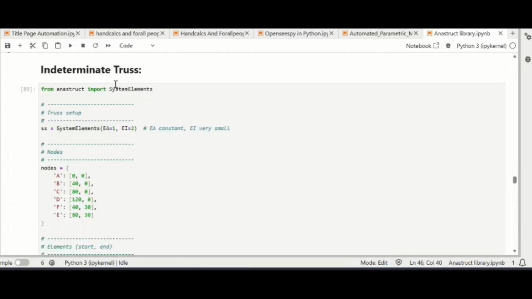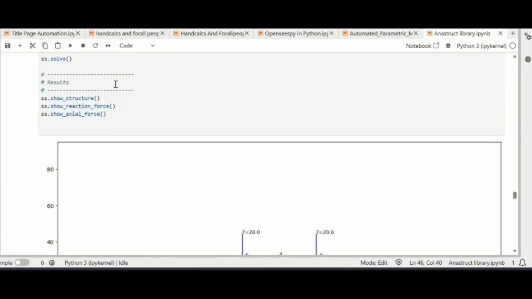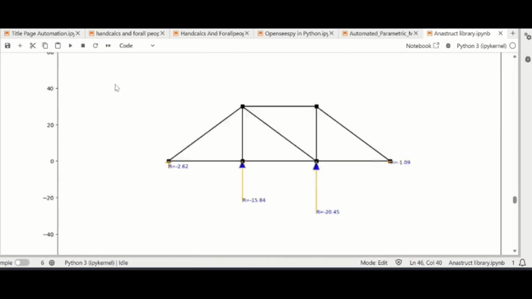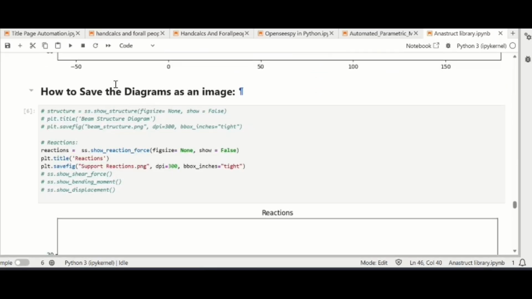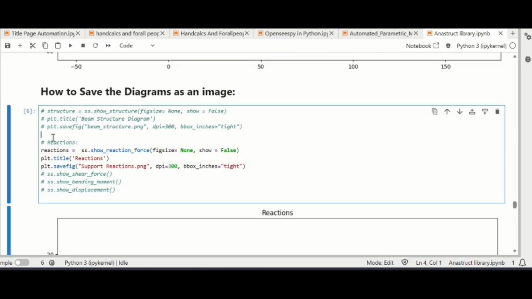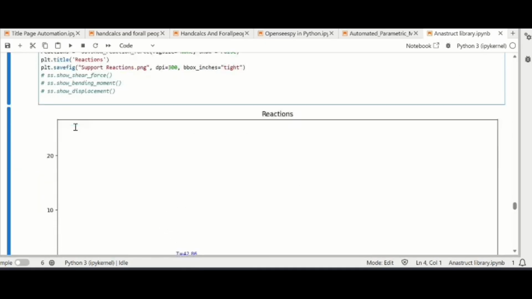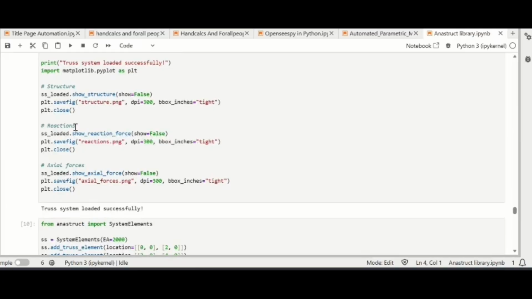And I have a truss with a rotated support. Then there is another example, the most common one which we used to do, the symmetrical truss. This might make you wonder how to save the image. There are two ways. One is this way, as you can see in the code, and the other way is using the same library, through which you can directly save it as an image.